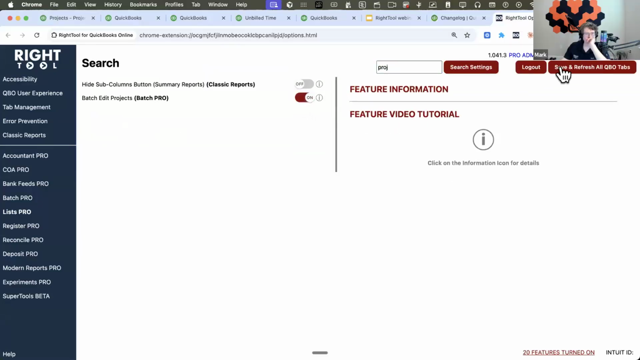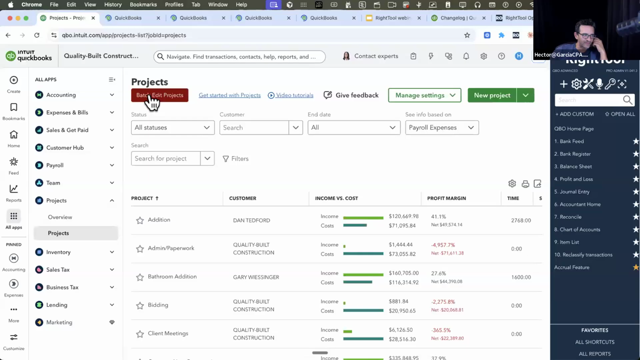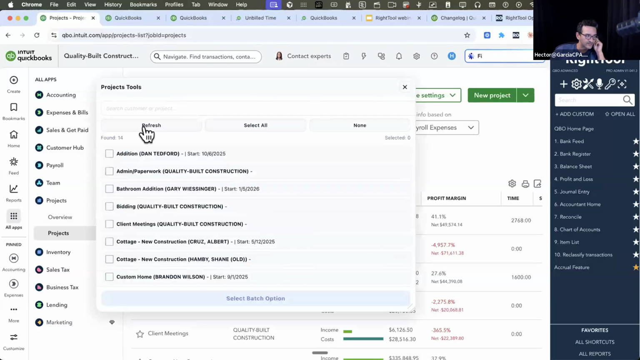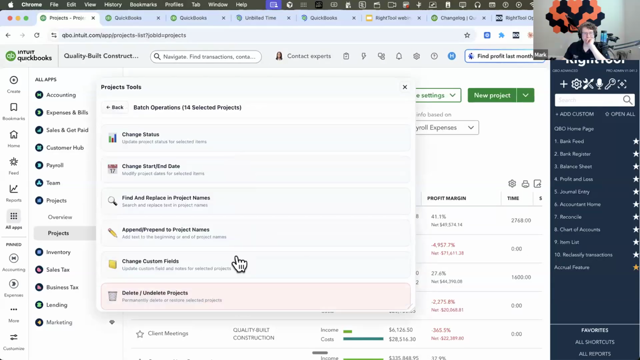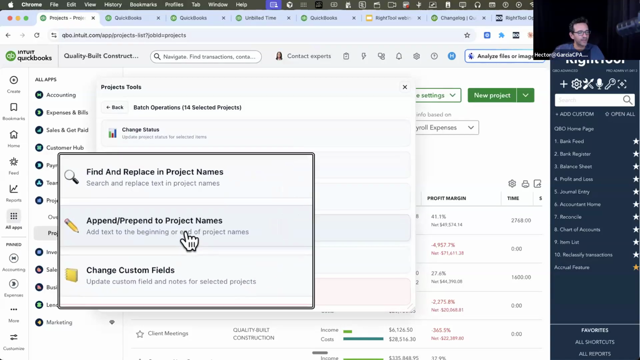Let me try the same thing that we did with the projects, right? So we can add the word "old" to it. I think, if anything, that was the first reason that we created this tool in the first place, honestly. So it's been a minute. Yeah, we can do the same thing. So we can append or prepend to the project name.